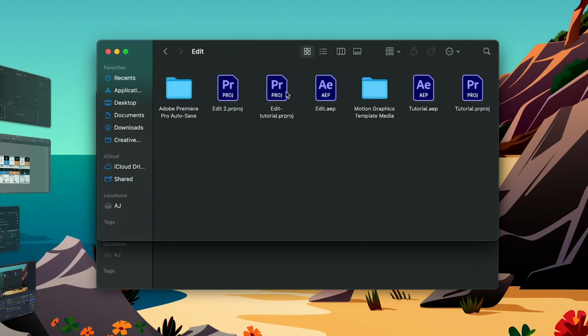I will open this edit folder, and inside the edit folder I have the Premiere Pro file called edit and After Effects file called edit, which I use to edit the videos. And same thing, I have the tutorial and Premiere Pro files called tutorial, which I use to create the tutorials. Now I've duplicated the Premiere Pro file called edit to edit tutorial because I'm going to show you my process of editing these, so I need the files for these. So I'm going to double click to open this up.